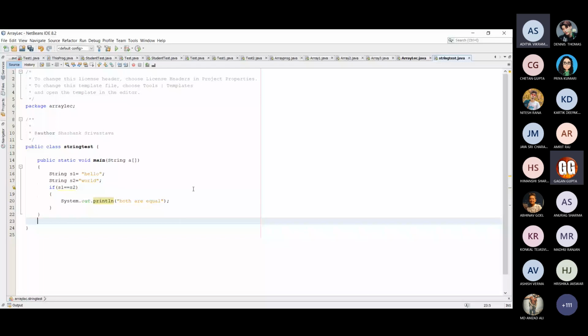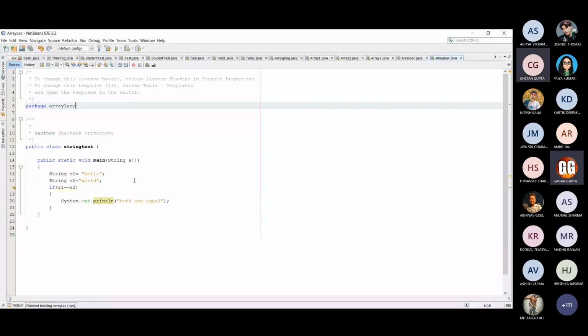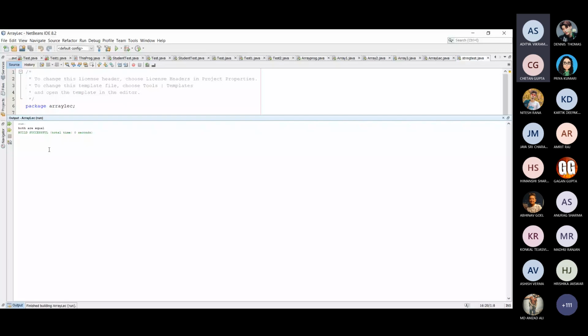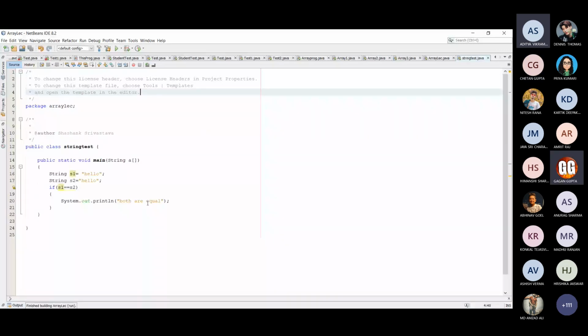Fine. Suppose if I write hello here. When I write string s1 equal to hello, a memory is allocated in the string constant pool, and s2 refers to the same memory location. That means both are equal. It doesn't mean that hello is equal. Actually, s1 and s2 point to the same memory location.